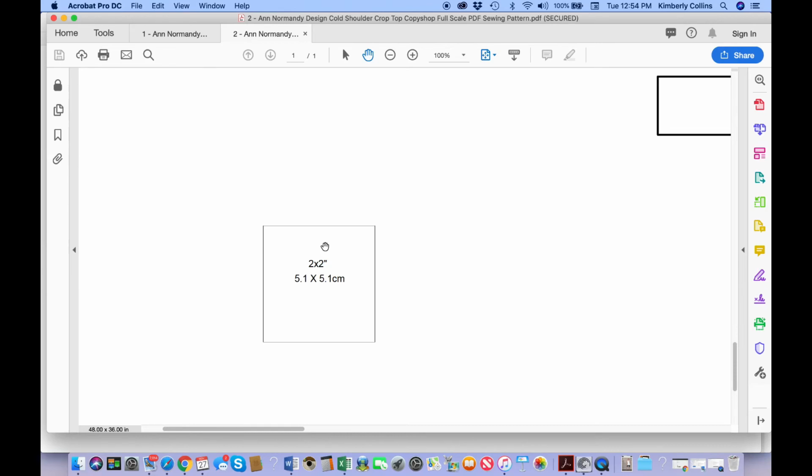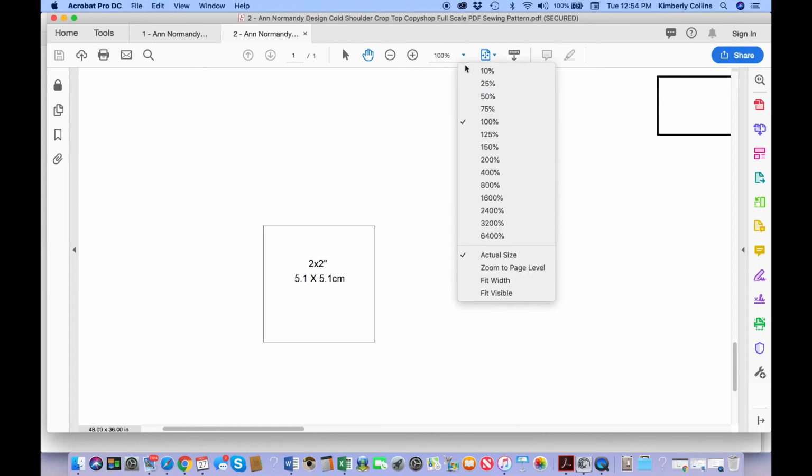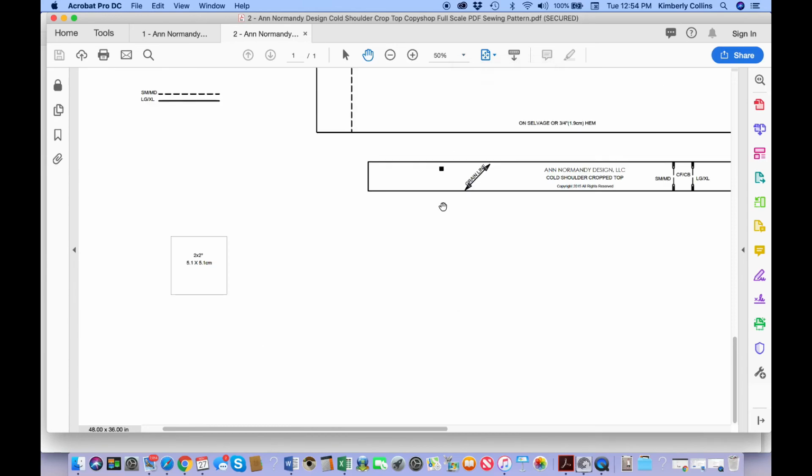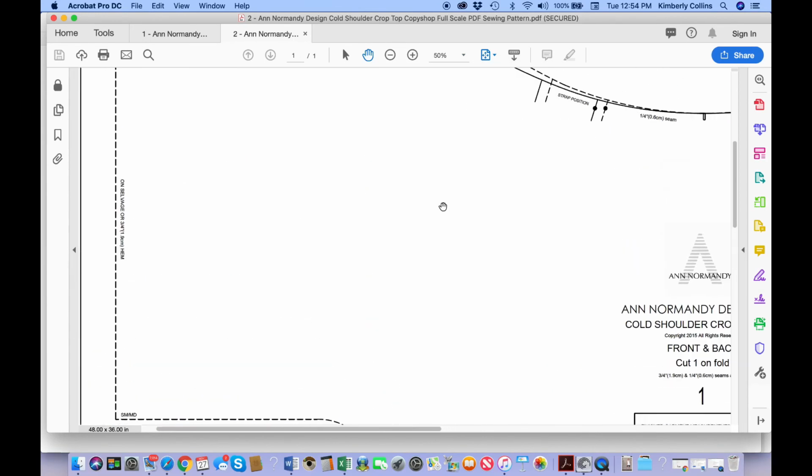When you do print a pattern, and it is mentioned in the pattern printing instructions, always be sure that you're printing at actual size as well as 100%. So it's 100% scale at actual size. You don't want to print smaller or larger. You want to keep it the way it is. So this is the full scale pattern, and this is what a copy shop would print.